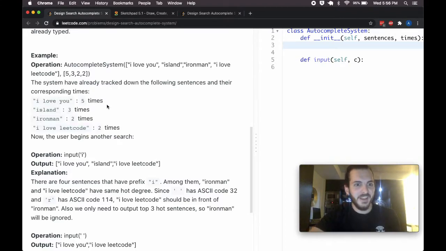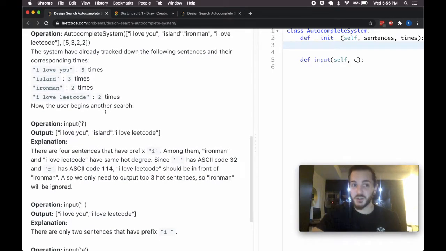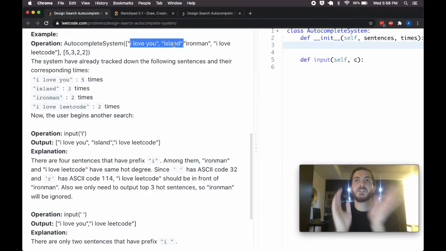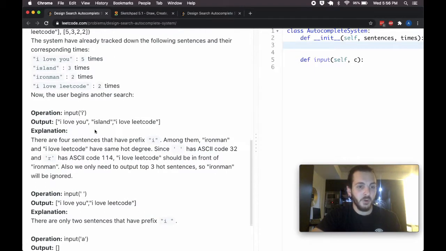Right? I think you all know the answer. Now somebody begins a search, and the first thing they type is I. What we've got to do is go ahead and grab every single sentence that begins with I. Okay? And as we grab them, we need to check and sort them in a way where the most frequent one comes up first, and then we need to return all 3 of them.